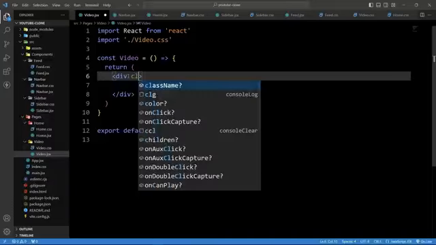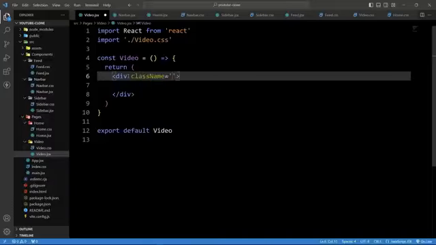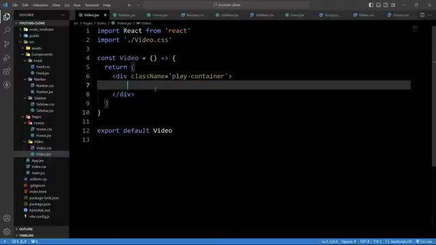In this div, we will add one className property, and here we will add the className play-container. Now we will create one component, PlayVideo, and we will mount it in the video page.